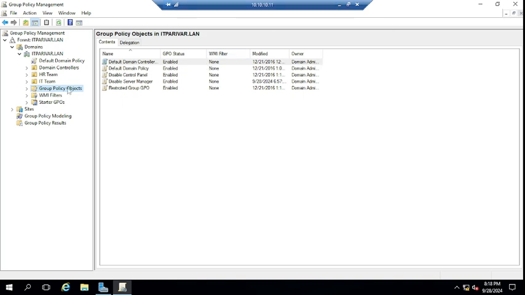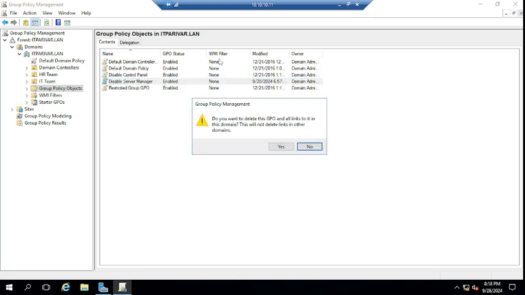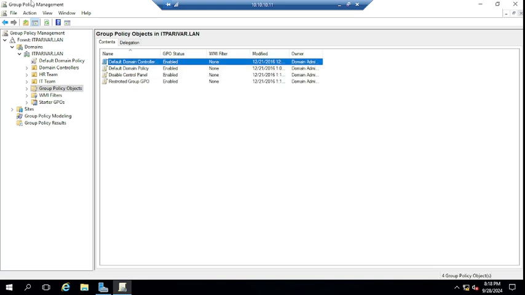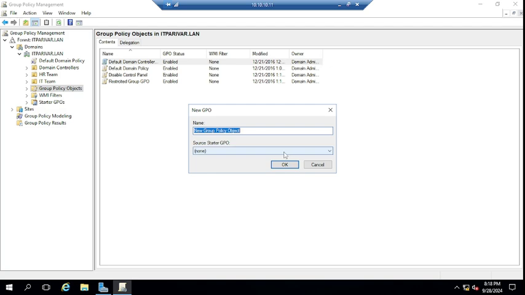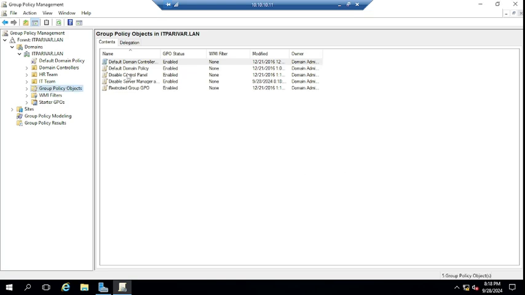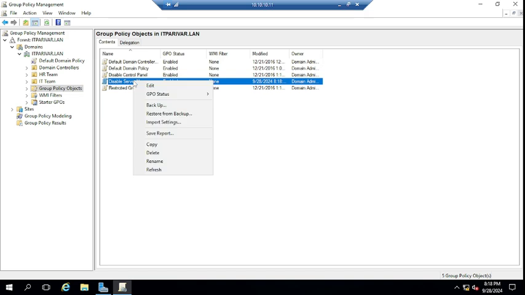So we are going to disable server manager. I already have a group policy here, but let me delete it and show you from scratch. So I have deleted it and I am going to create a new group policy to disable the server manager. Name it something like "disable server manager at logon" or startup, whatever you want to name it. Okay, at logon.